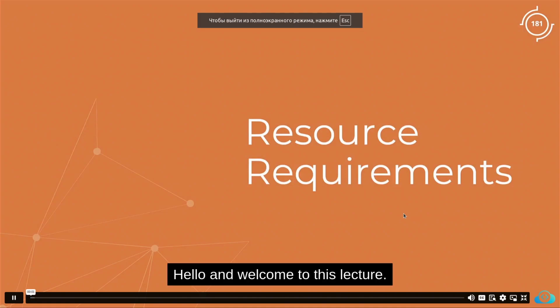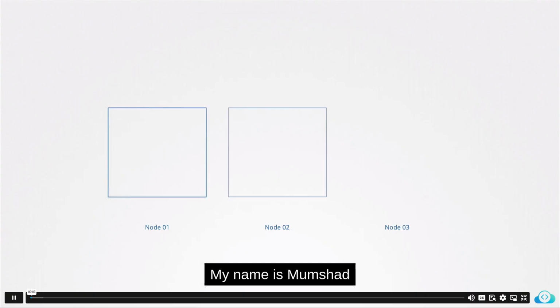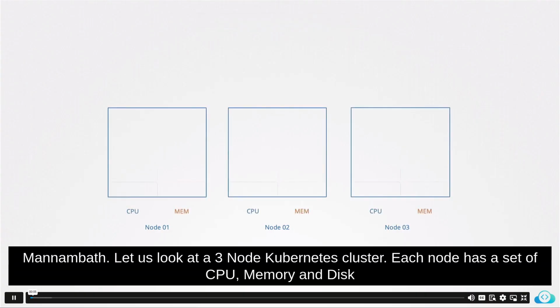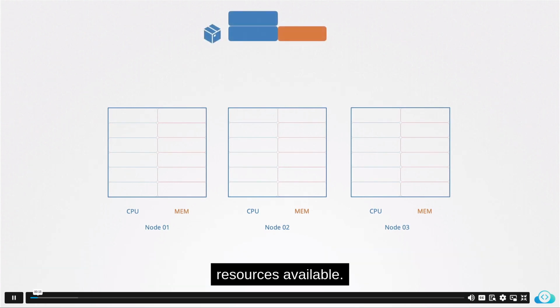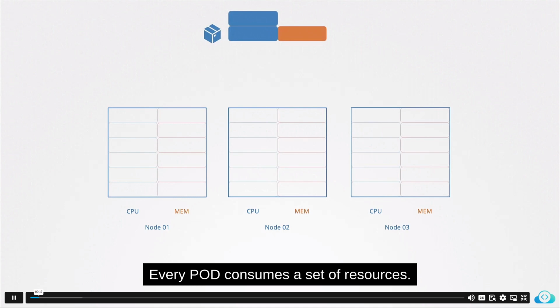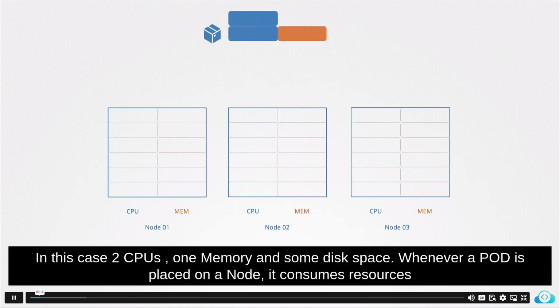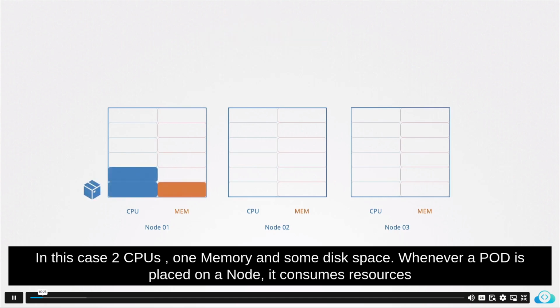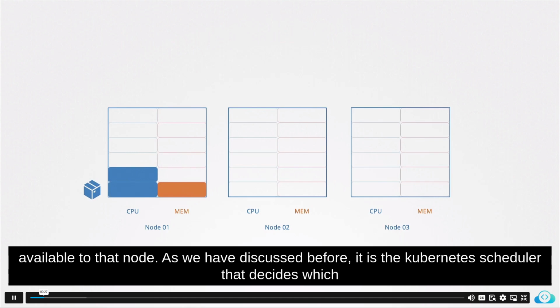Let's look at resource requirements. Let us start by looking at a 3-node Kubernetes cluster. Each node has a set of CPU and memory resources available. Now, every pod requires a set of resources to run. In this case, for example, this pod requires 2 CPUs and 1 memory unit. Now, whenever a pod is placed on a node, it consumes the resources available on that node.